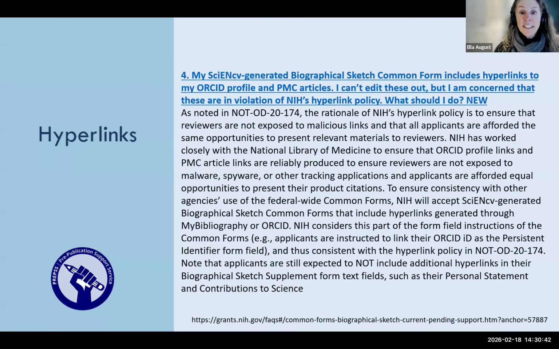Okay, I'm not going to read all this. There's a lot of text here. I decided to paste the entire FAQ from the NIH website because I know this was creating some confusion, particularly early on, which is why they just added this as a new FAQ.